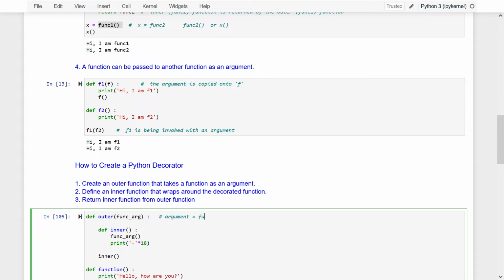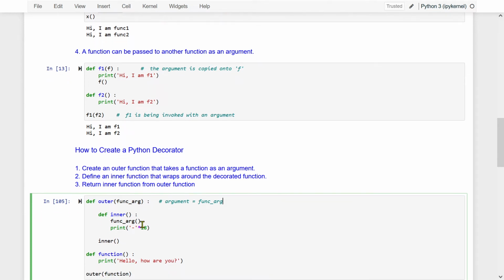Argument is equal to func arg. Some function will be passed which will be known within this function with the name func underscore arg. Okay, good. Now this is the inner function. I'm coming to that, what I'm going to do. Then I am invoking this inner function. I can always invoke a nested function from within the scope of the outer function. Correct? I can do that.